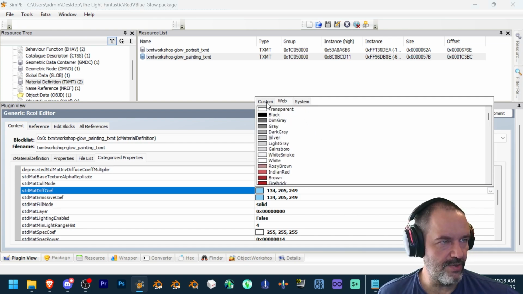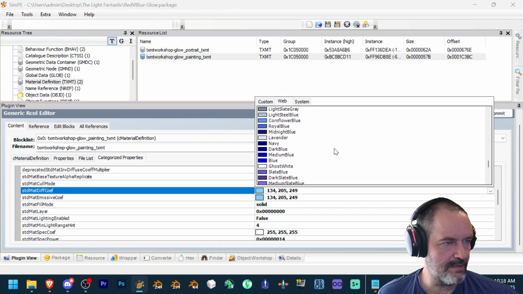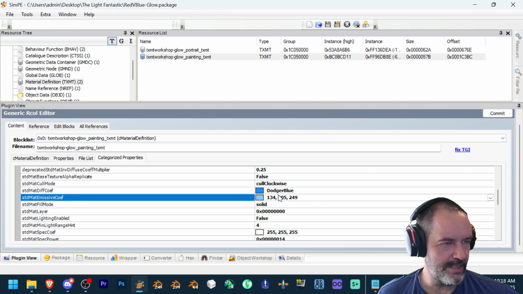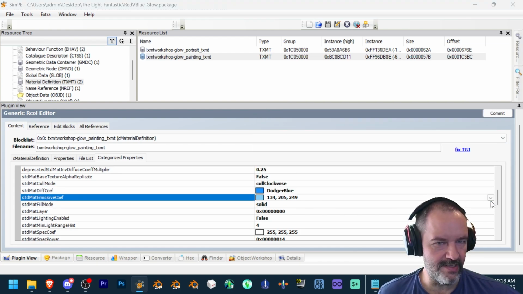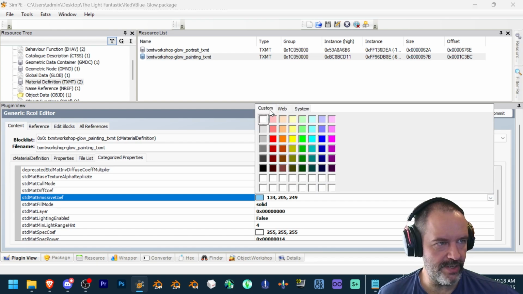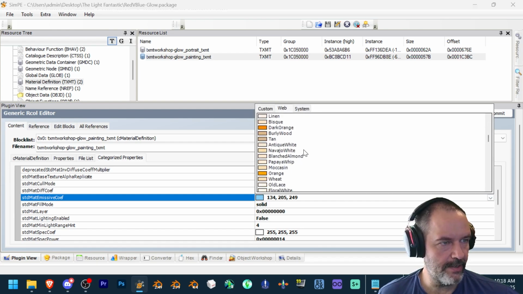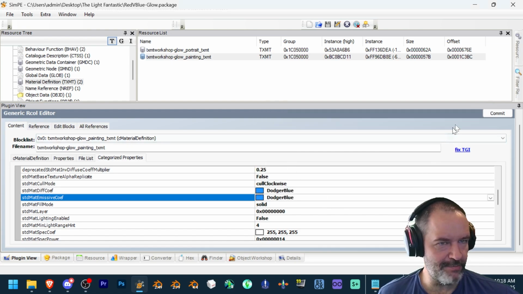So I'm going to go to web colors and look for Dodger blue. That's one of my favorite effects. So to get this list, we click on the drop down here. We go to web. Select the web tab up at the top. And once again, Dodger blue, just keep it the same.